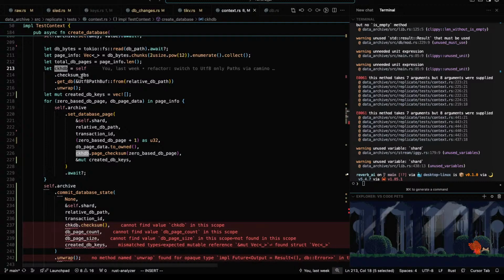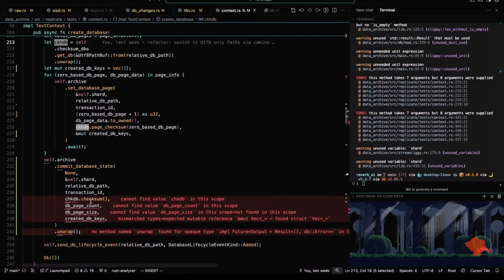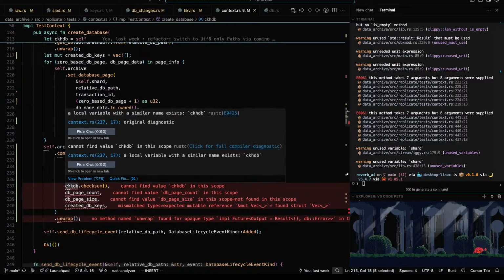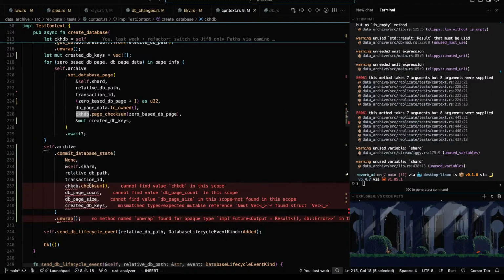Check DB. Okay, so I have that. Why is that not working? Check DB, check sum.